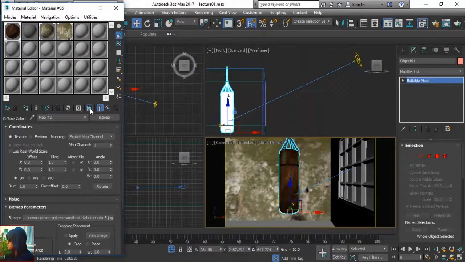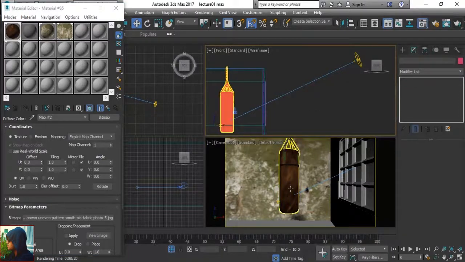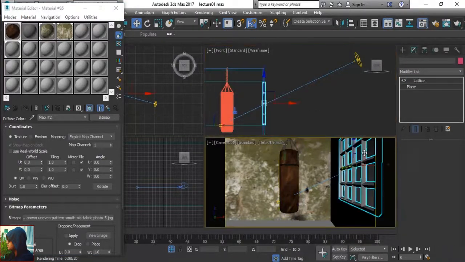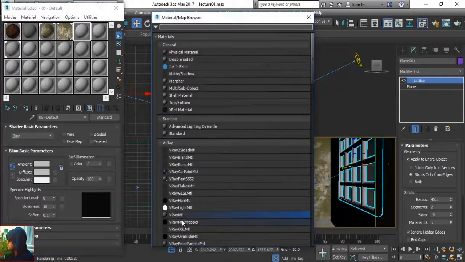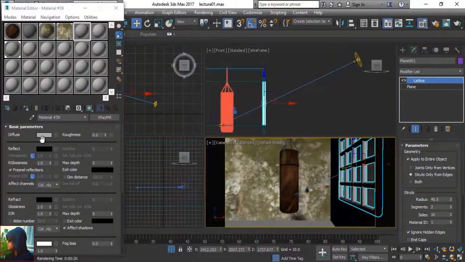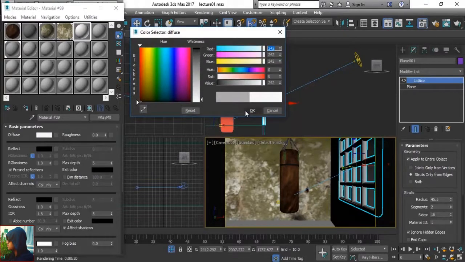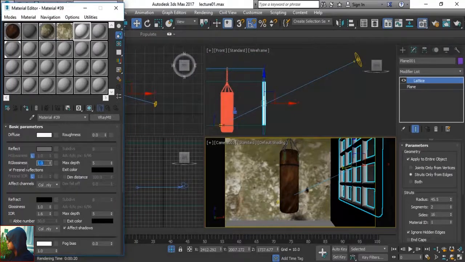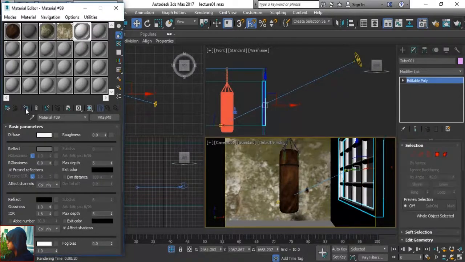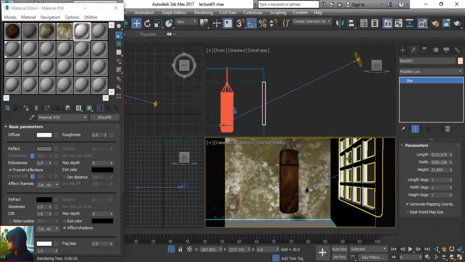Okay, assign. Wow. Now I'm going to select these windows, increase the segments, sorry, sides, approximately, and assign another V-Ray material, which will be white, a little bit reflective, with glossiness 0.9, and assign it to the smaller one as well. Let's see the render output.